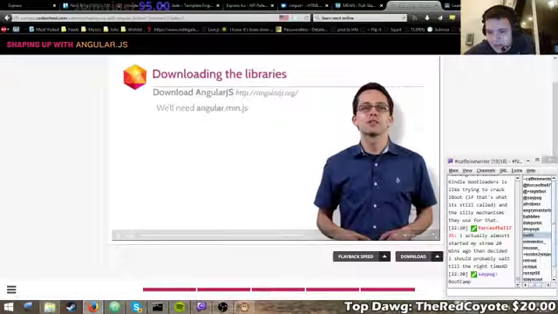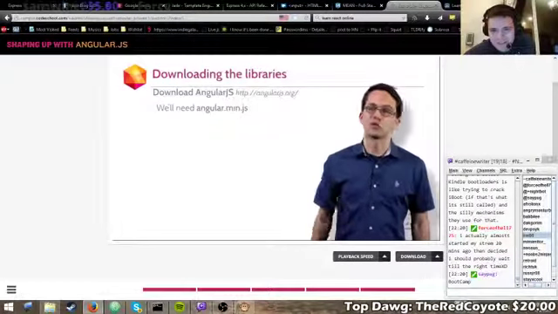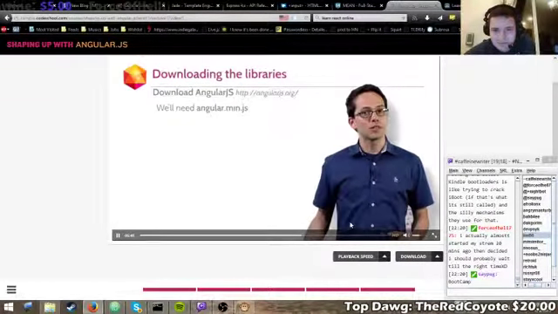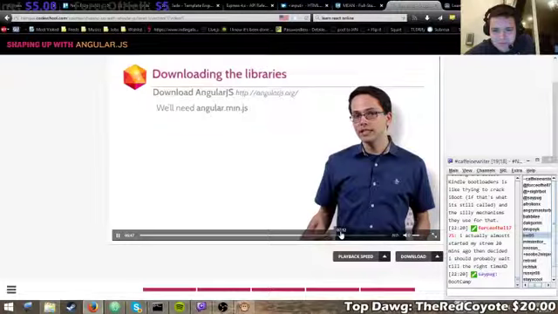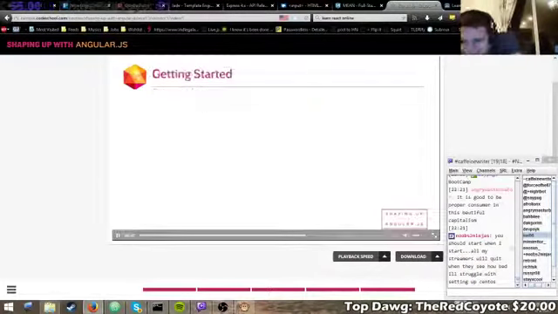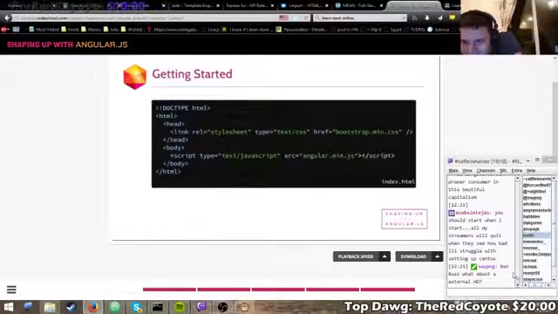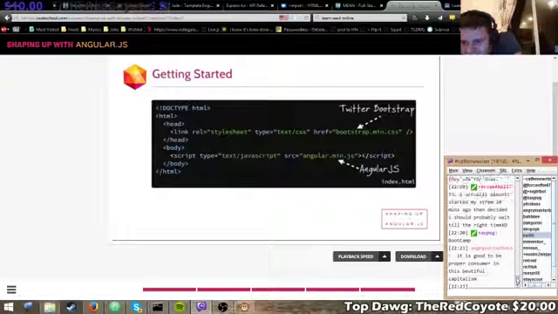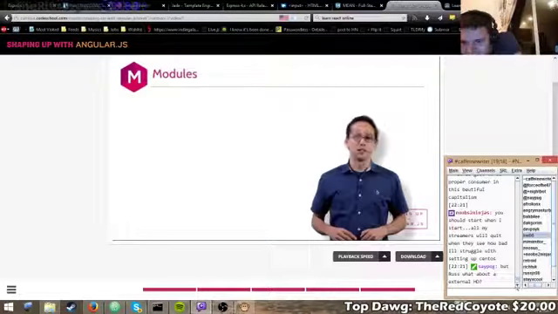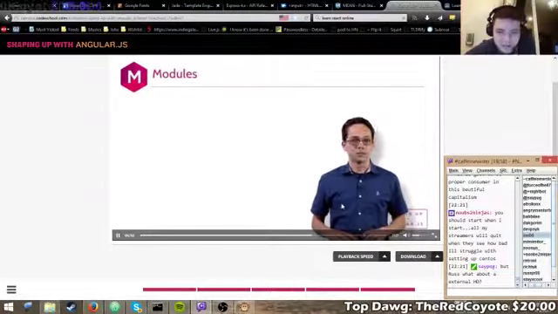The first step, if you want to start playing with Angular, is to download the library from the official website. In the application we'll be building in this course, we're going to be using Twitter Bootstrap, which you also might want to download. And feel free to follow along. Let's start coding up our HTML. You can see here we've included the CSS for Twitter Bootstrap, and we've included the Angular library, which we downloaded as well. The next component of our Angular application that we need to learn about is modules.